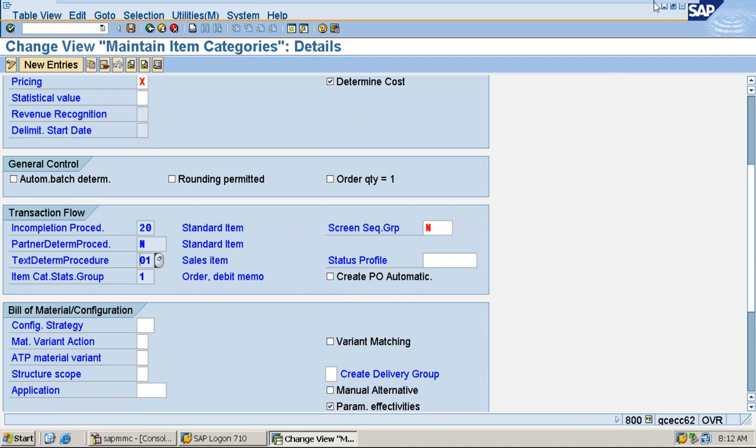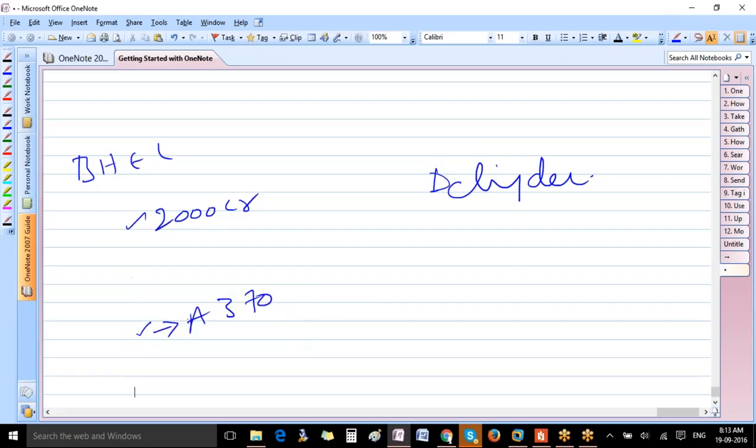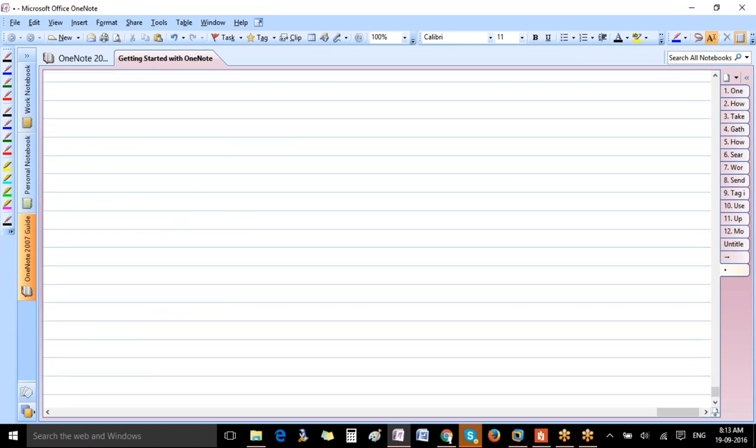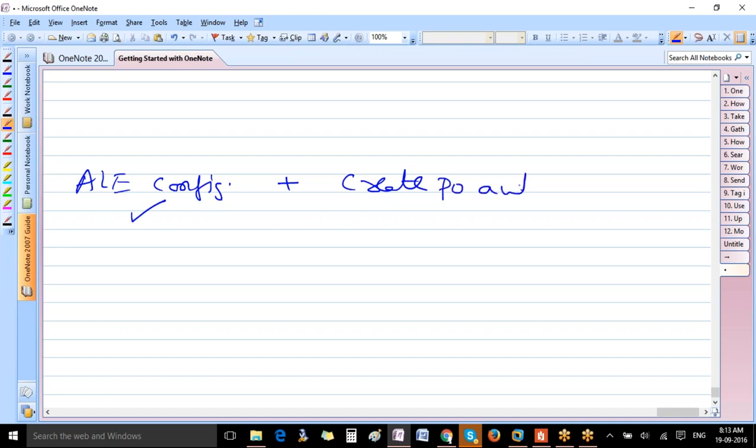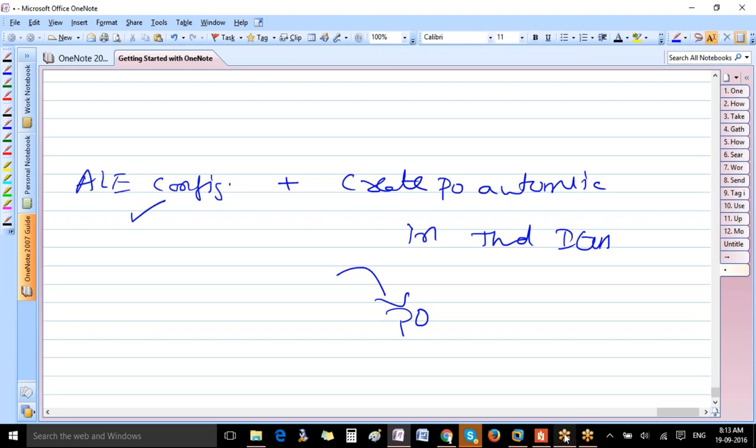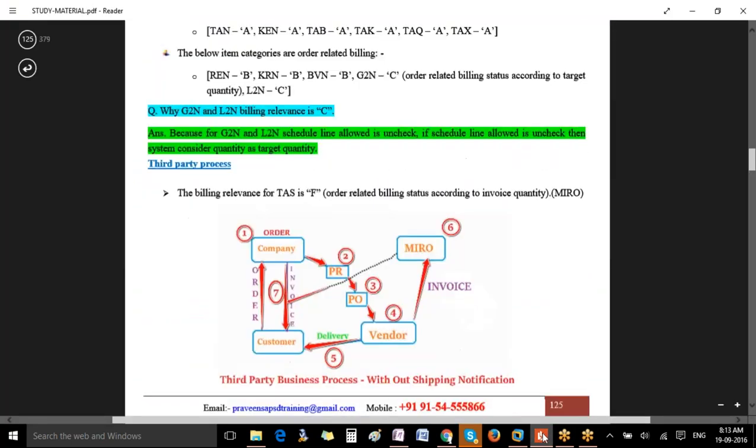See, in the initial class when we discussed sales organization control, we saw one field called ALE configuration, and at that time we discussed that along with this ALE configuration, create PO automatic in the third party item category will help us to raise a PO automatically to the vendor. So let me show you one thing here.